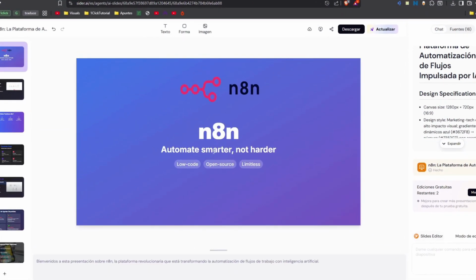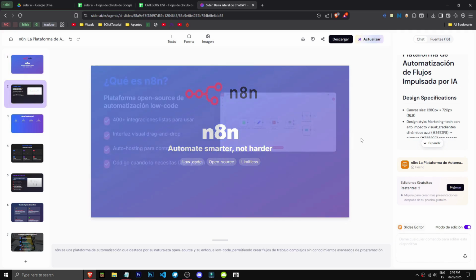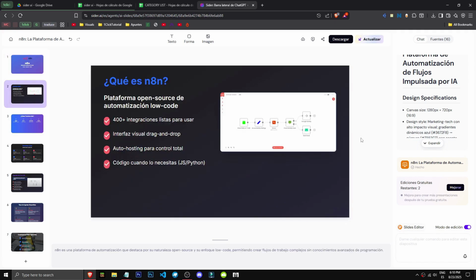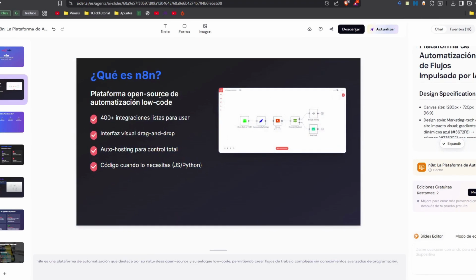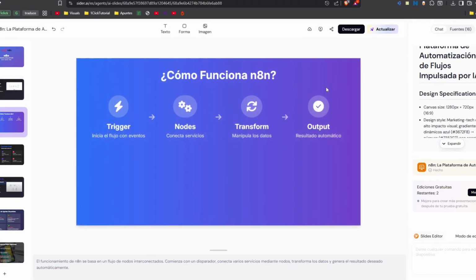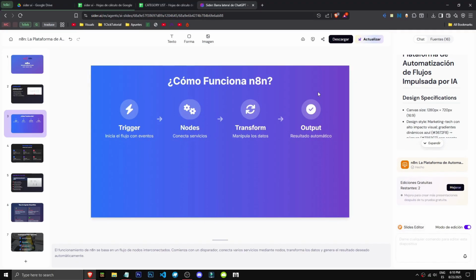N8N automates smarter, not harder, right? Low code, open source. So far, the information looks good. What is N8N? An open source platform with 400 plus integrations, self-hosted, with a visual interface. Seems like info's missing, but if you get it all at first, it's fine. For a novice, such technical info without context might be overwhelming.